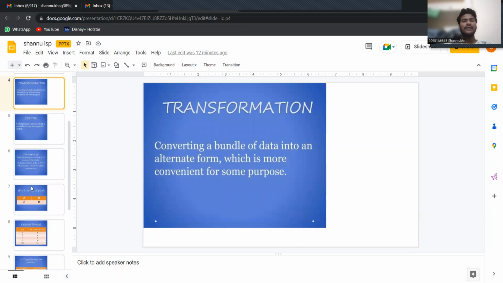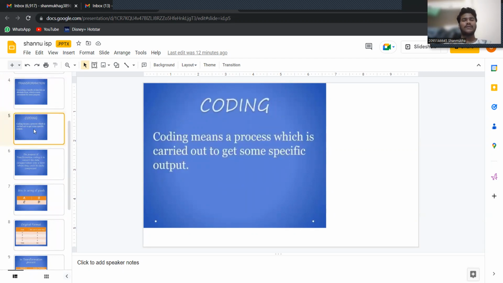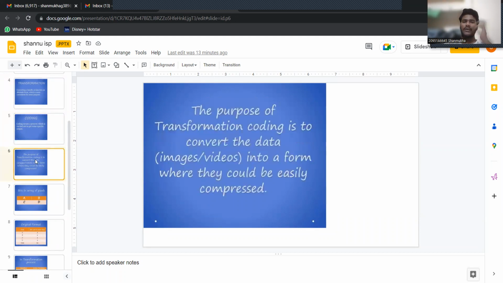Transformation means converting a bundle of data into an alternate form which is more convenient for some purposes, and coding means a process which is carried out to get some specific output. The purpose of transform coding is to convert the data, images, and videos into a form where they can be easily compressed.